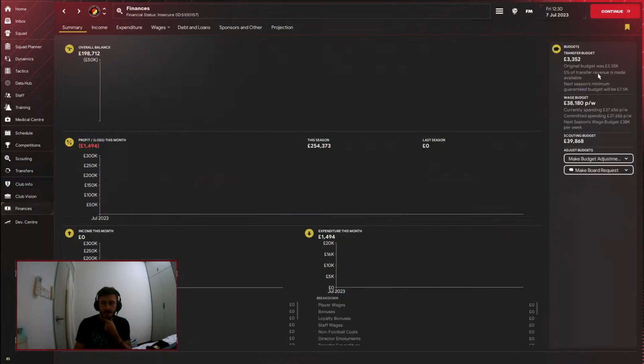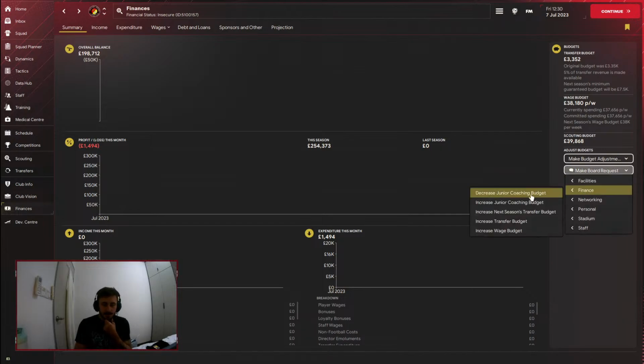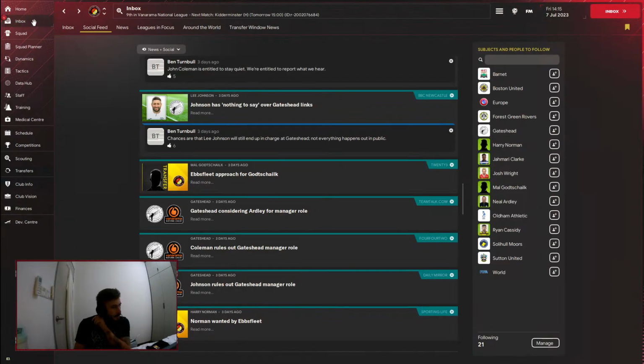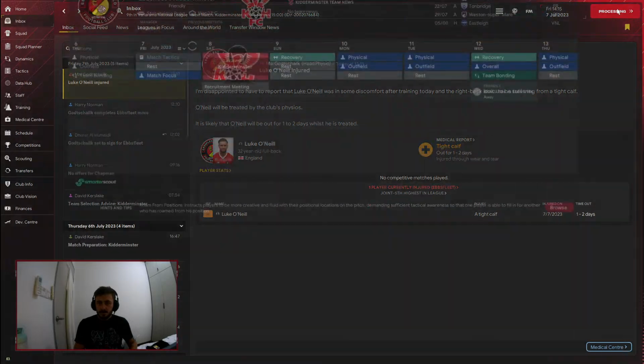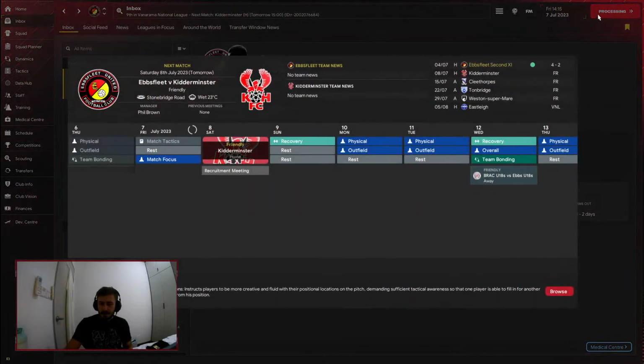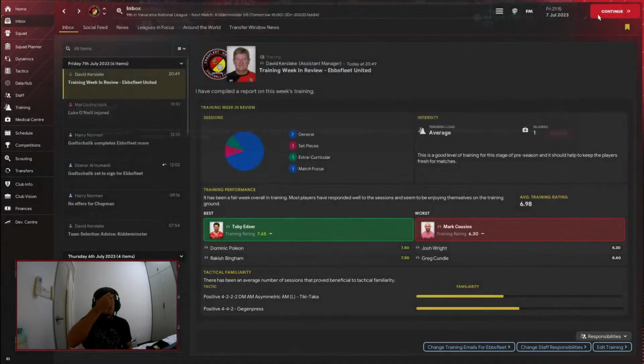And are we getting? We're getting 5% of transfer revenue. We can't even ask for an increase on that. At least it will pump some money into the club.